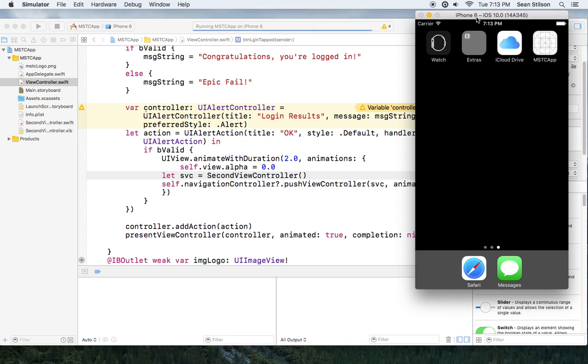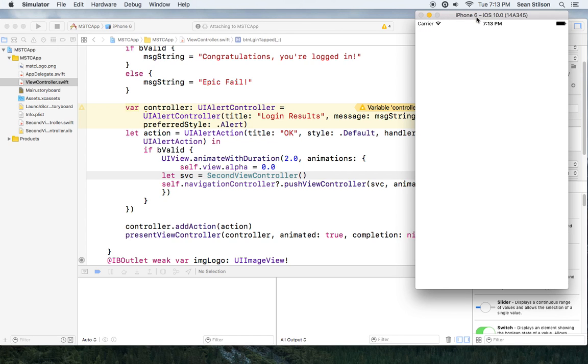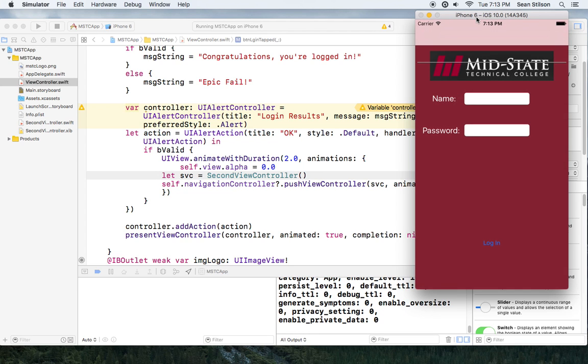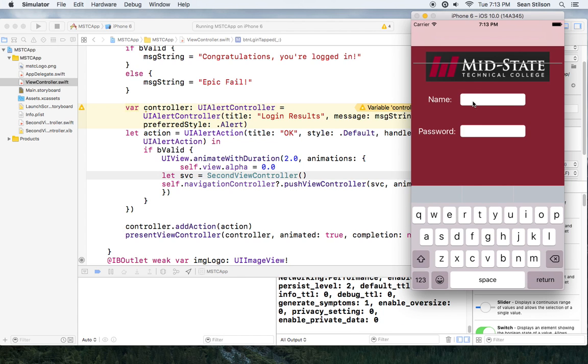Have you guys discussed the concept of queues and stacks at all? As far as data structures, a stack is a LIFO structure, last in, first out. So you push something onto the stack and then you pop it off.